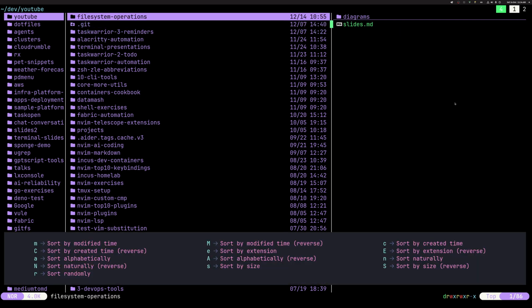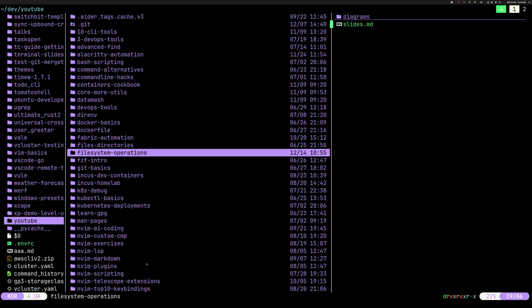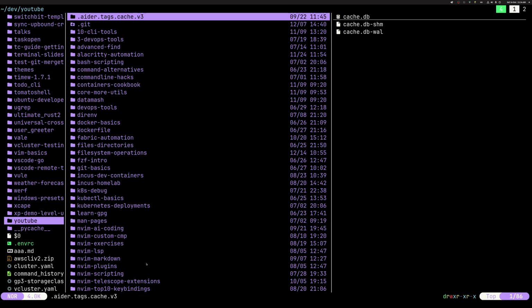If I hit comma, I can see at the bottom that I can sort them by modified time. I can sort them alphabetically. So if I switch to alphabetic sort, then I have this. And Yazi in and of itself is very extensible, very configurable. You can do all kinds of things with it, but I'm going to show you just a few.